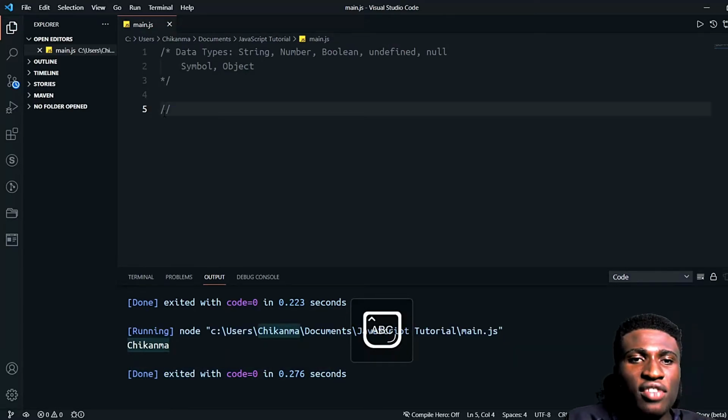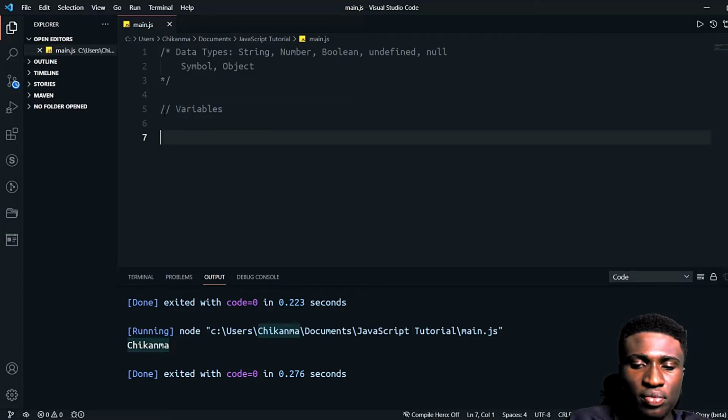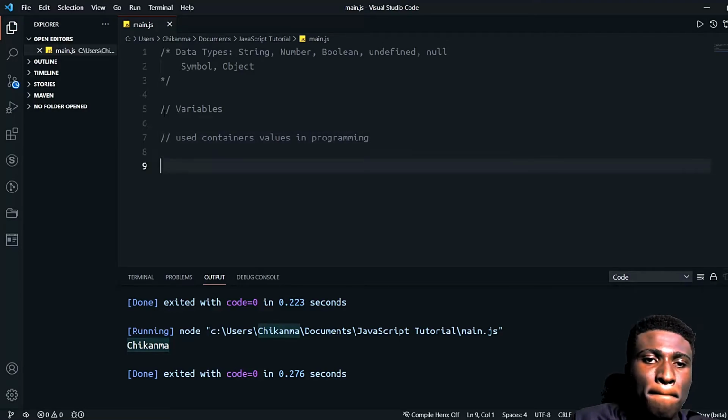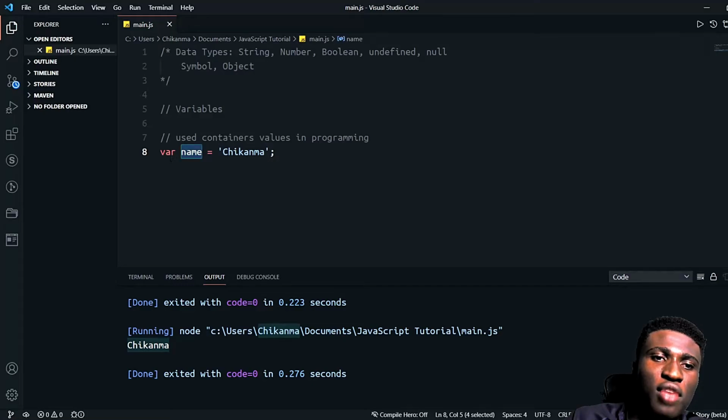Now we'll be looking at variables in JavaScript. What are variables? Variables are used as containers to store values. I'm going to create a variable like we've done earlier. The variable I'm going to create is name. We create a variable by using the var keyword in front of the name of the variable. You can give it any name as long as the name is not a special keyword.